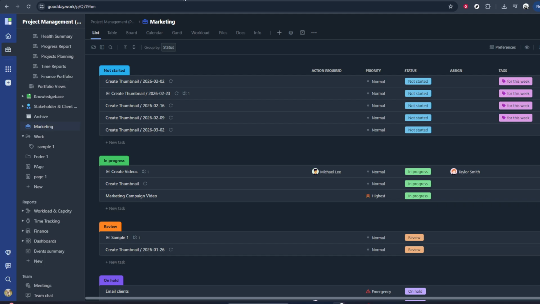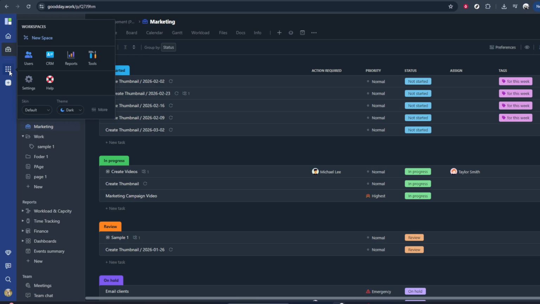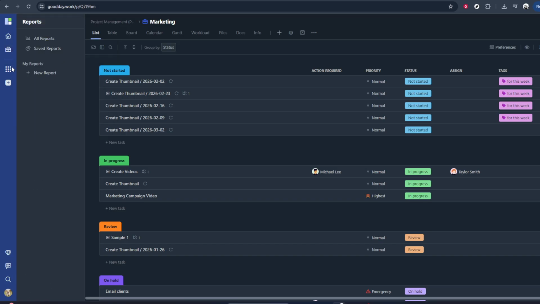Let's start from your main GoodDay workspace. Once you're logged in, look over to the left side of your screen. You'll see a small grid icon made up of 9 dots. This is often called the More icon, and it's where GoodDay keeps additional apps and modules that aren't shown by default on the main menu. Go ahead and click that 9 dot icon.